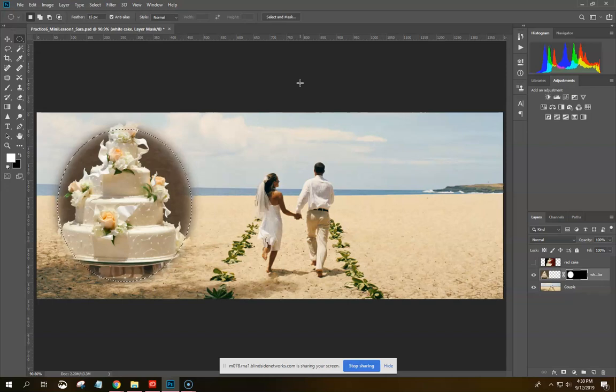Did you get it? One second. Huh? Are you on the right layer? Yeah, I am. Okay. I'm just trying to pick the color, but it's not showing me.